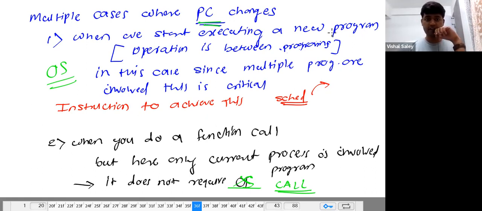I think that is understood, right? In this particular case, where there is one new program that you want to run, you have to change the program counter accordingly. But note that in this operation, there are multiple programs involved. There was some program which was already running, and now you have a new program. So there are at least two programs involved in this operation, right? Is this understood? Yes, sir.